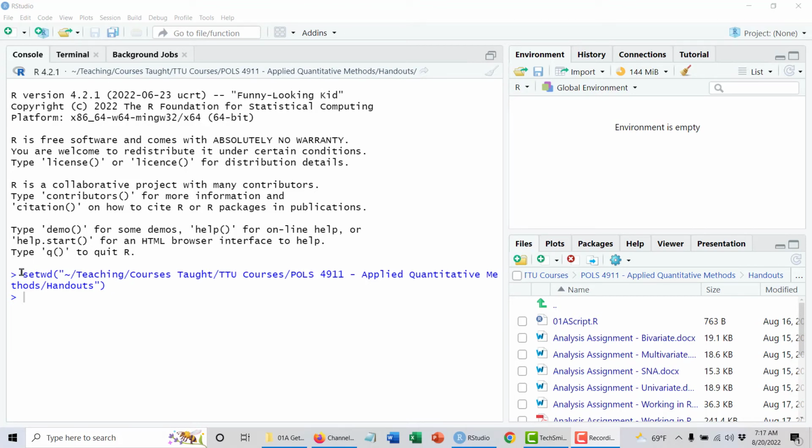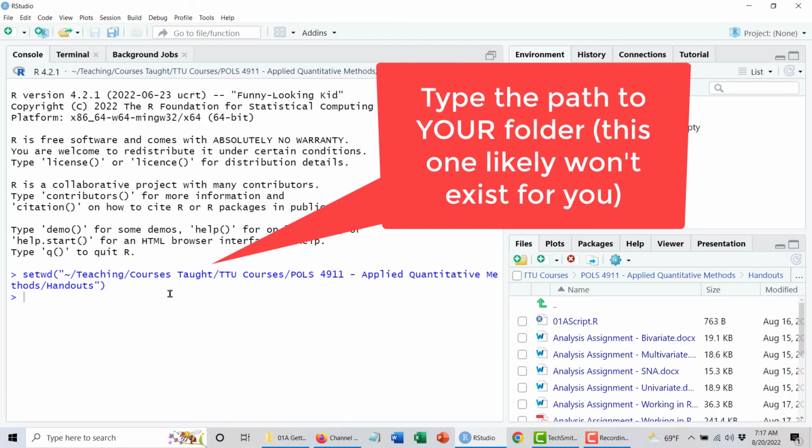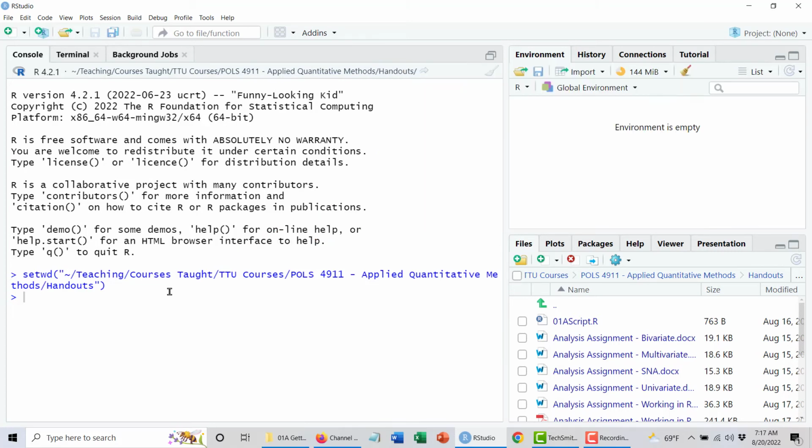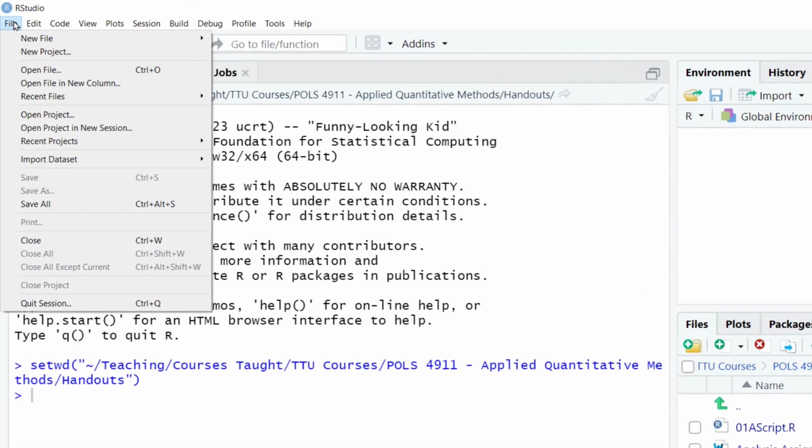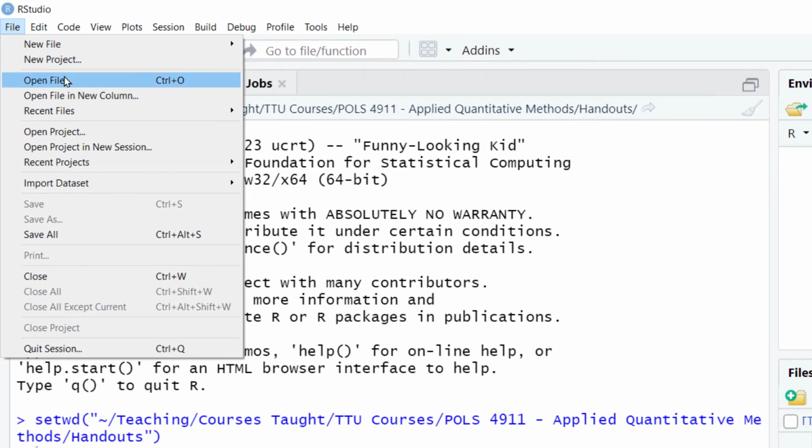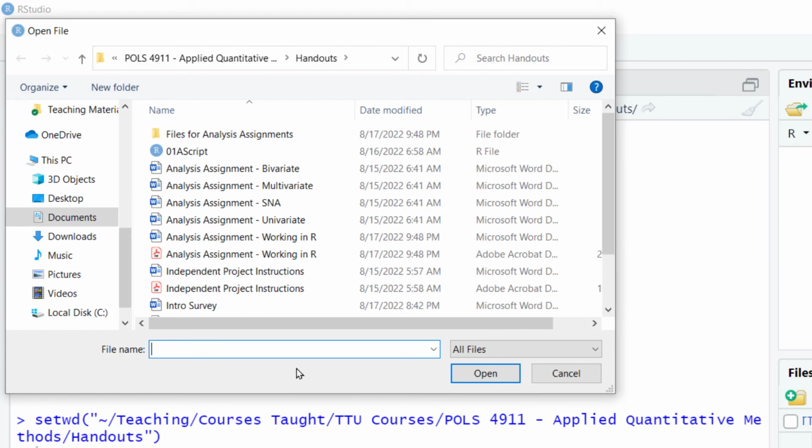If you want to try to do that, this is one of the few times I will let you do something at the console command prompt. But if you type that and then in quotes, you put the entire path leading to it, which I'll have to let you figure out how to do because you probably don't have the same filing system I do. That'll set your working directory. If not, you can also come up here to File and click Open File. And if it defaults you to somewhere else, it's a normal file window that you're probably used to. Just navigate through until you find the folder you want.